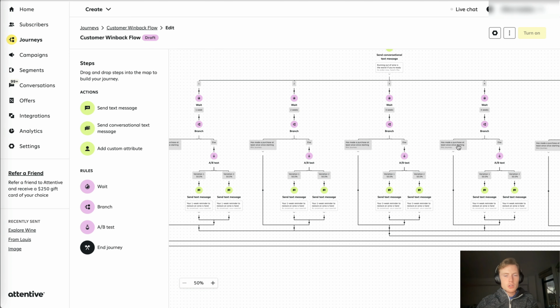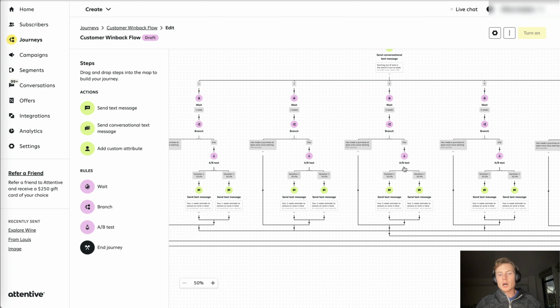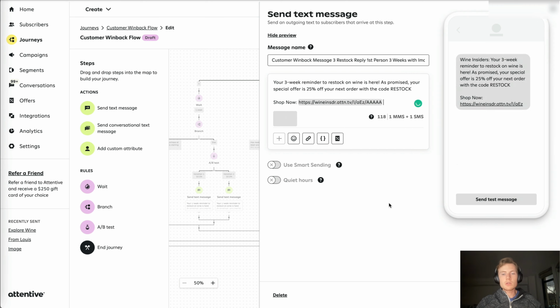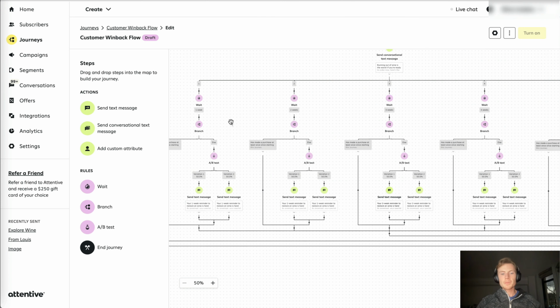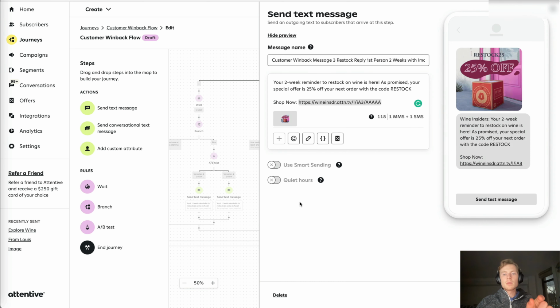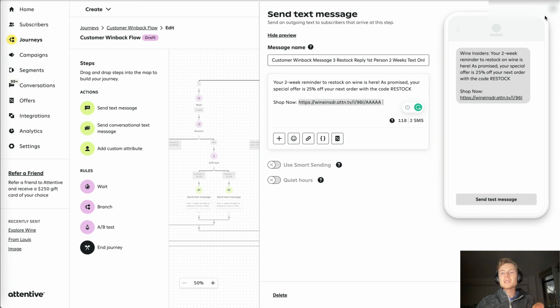Again, we have to do the branch checking to see if they've made a purchase or not, because if they have, we don't want to send them a replenishment reminder. But if they haven't, then here you can see your 2-week reminder to restock on wine is here. Here's the code. Go ahead and shop now. But for the 3-week, it's essentially the exact same thing, but we're saying your 3-week reminder to restock on wine is here. And you'll notice that we're A/B testing for each one of these, the exact same image versus no image. So that one image versus completely text-based.